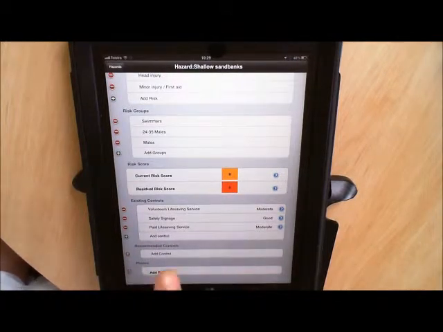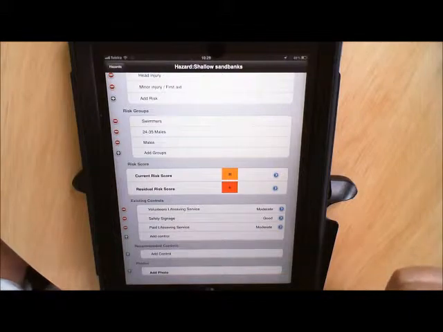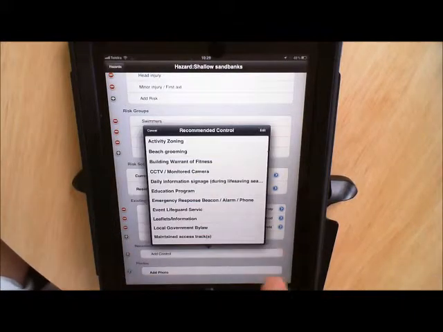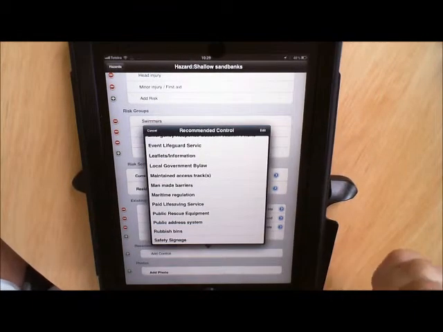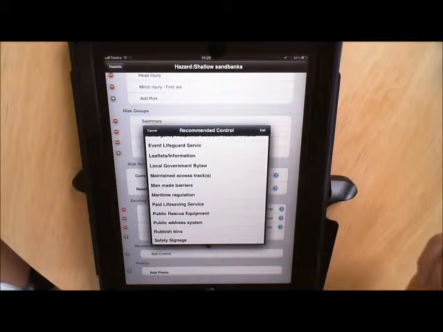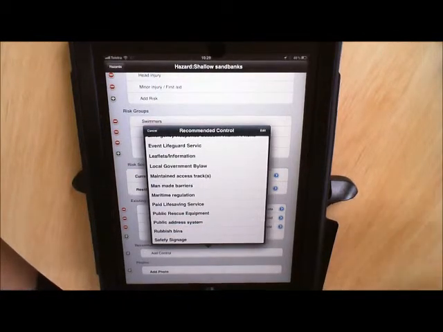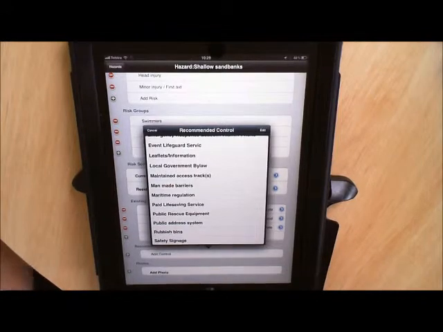Then we've got recommended controls. These are the controls that we're recommending be put in place to try and bring that risk score down to the level that we're identifying in our residual risk. You can put the same things in that are in the existing controls, because in the report you're going to explain in more detail what you mean by these recommendations.